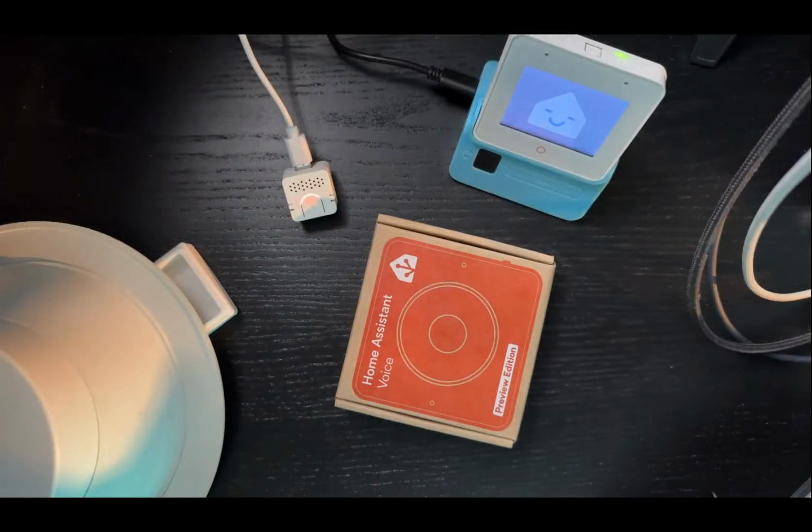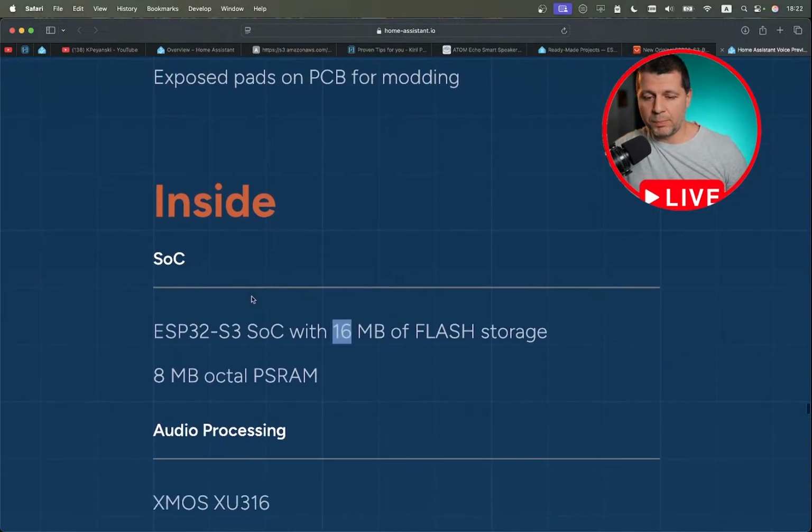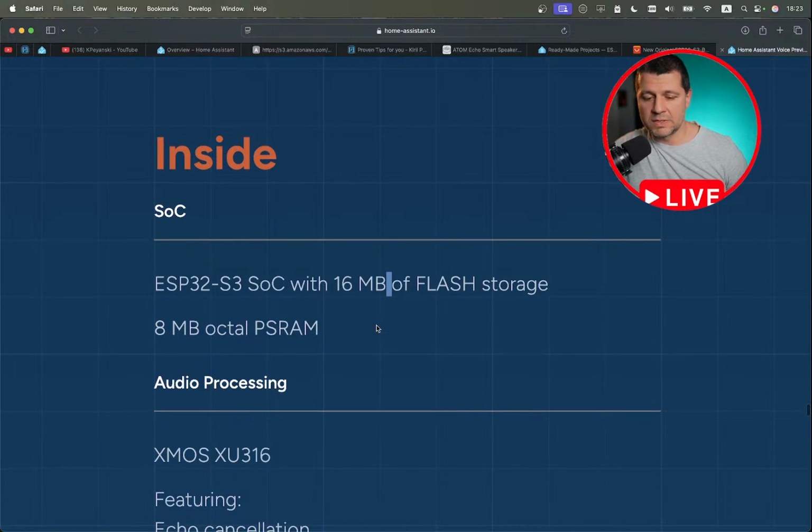This is the page. These are the specifications here. So let's quickly check what we have here. You can see that. This is the processor. Let me zoom in. Ooh, I'm not showing my screen. Sorry, I showed the other camera. I showed you the page, and this is the processor and the memory of this Home Assistant Voice.